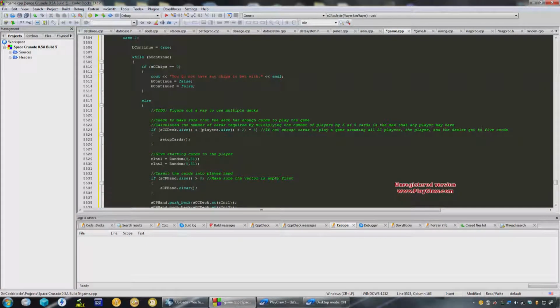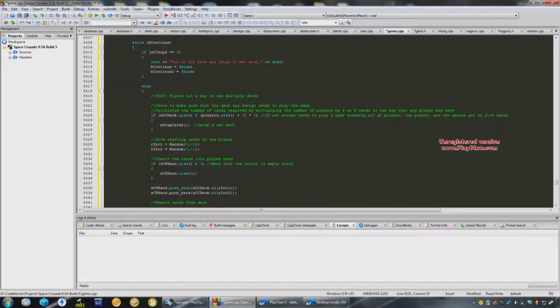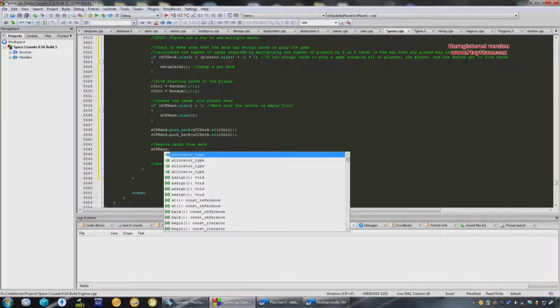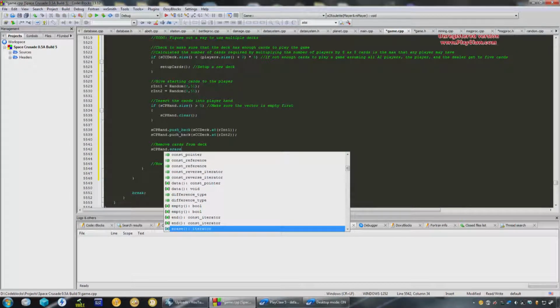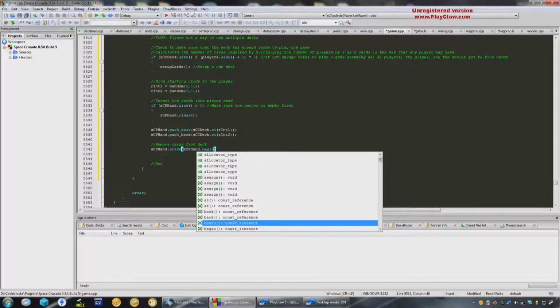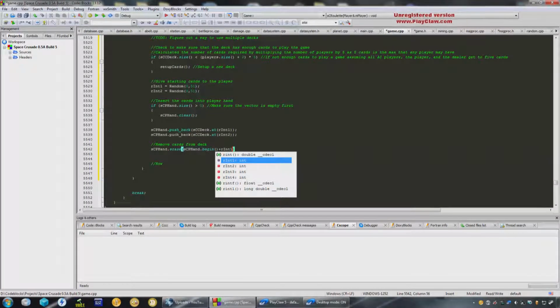Get to 5 cards. Set up a new deck. Alright, so now we need to remove the cards from the deck. So that would be using the erase function. And I believe how we do that is we say scp hand dot erase. So then we're going to go scp hand dot begin plus rint1.